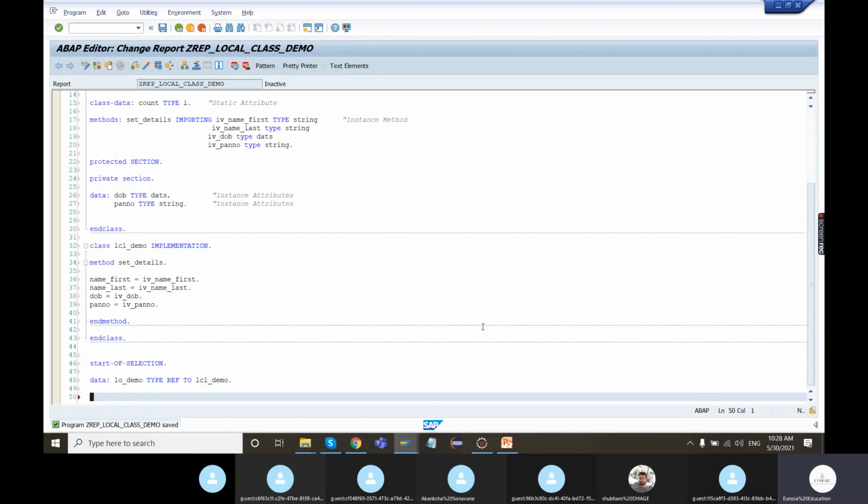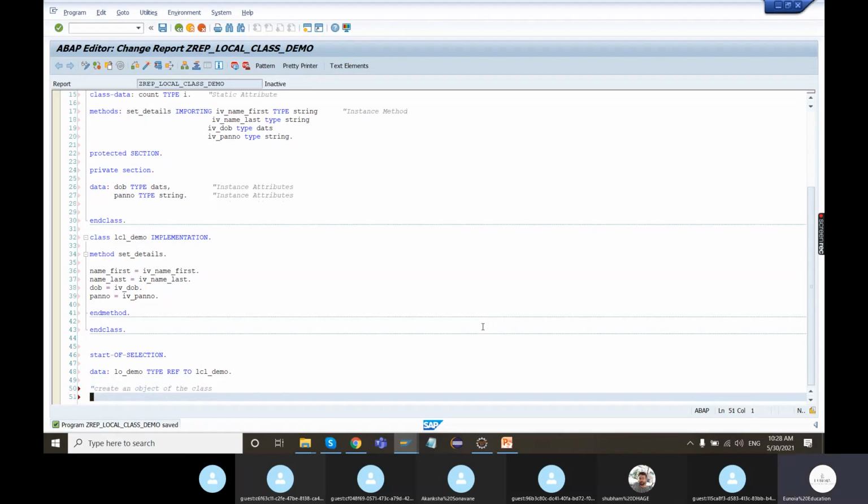So next thing that I need to do is create an object of the class. There are nowadays multiple ways to create an object of the class, but today we are going to simply use the basic syntax, create object, and simply say hello underscore demo in front of it. So this is going to create an object of the class.